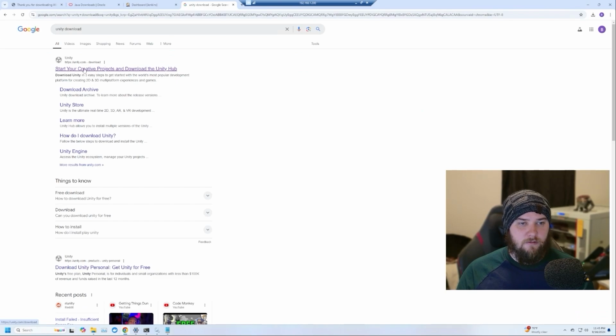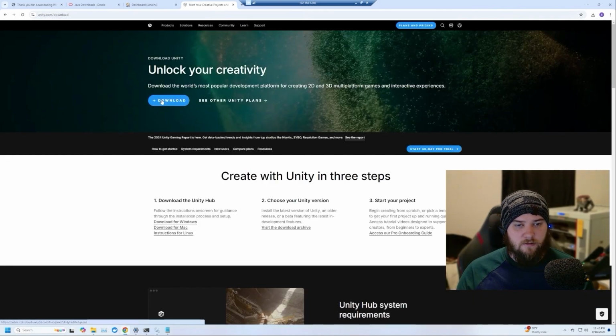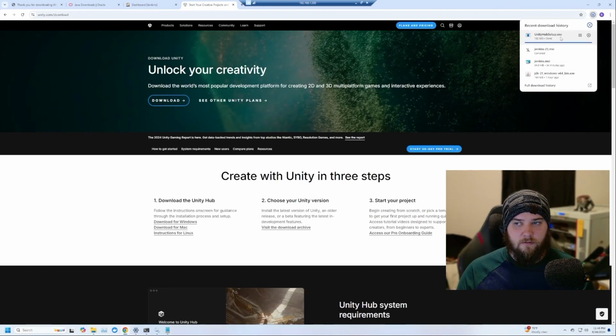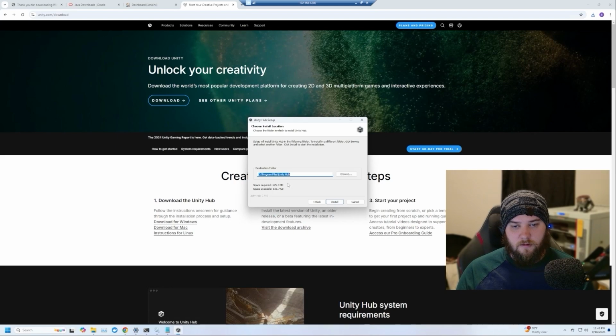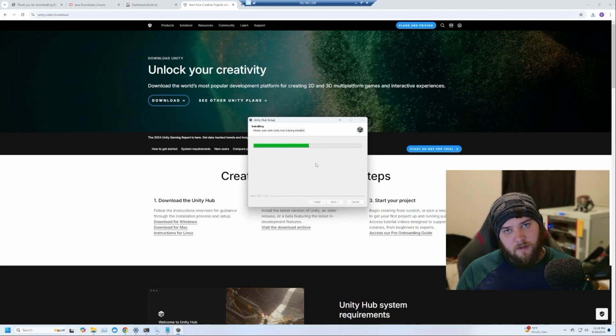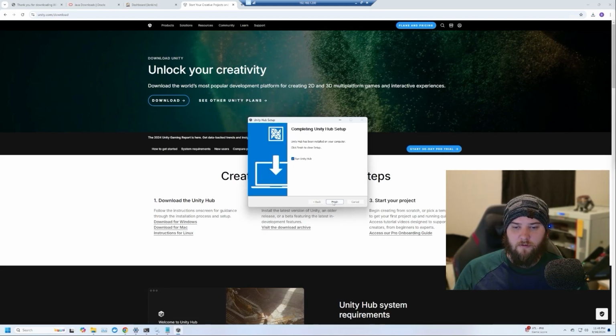That'll bring us to the Unity homepage here. Select download, and this is going to automatically start downloading Unity Hub. So let's go ahead and install this. Go ahead and select I agree. If you need to change your installation for Unity Hub, go ahead and configure that here. Otherwise, select install, and it'll probably take a few minutes to install Unity Hub. After everything finishes, go ahead and run Unity Hub.